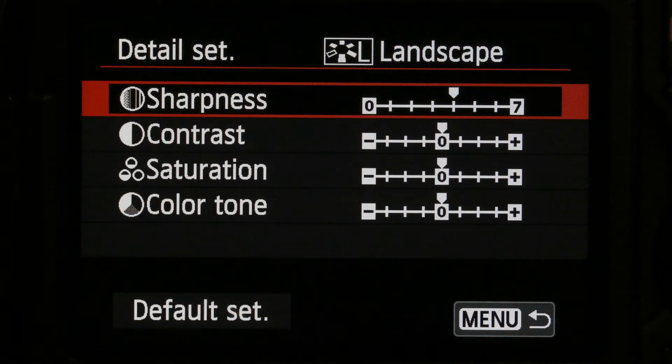Away you go. Now, I should throw in here before I go any further, can you adjust some of this out when editing? You can. But again, why should you have to go in and fix something if you can just set it correctly in the first place? Okay, the next picture style I want to talk about is landscape.